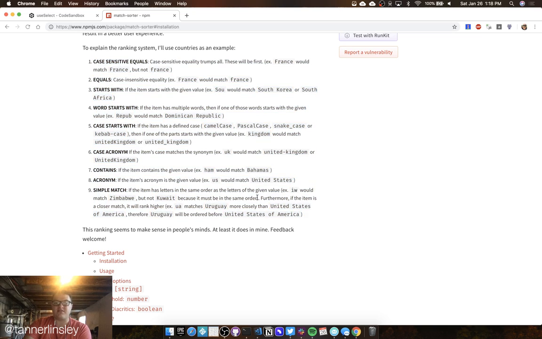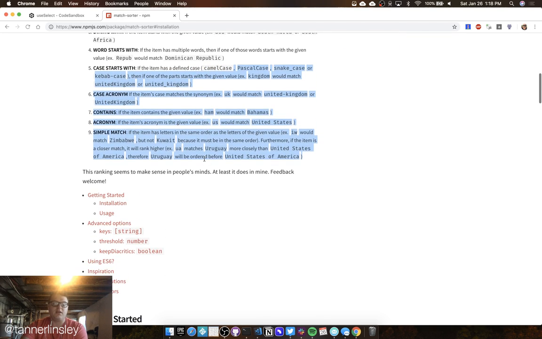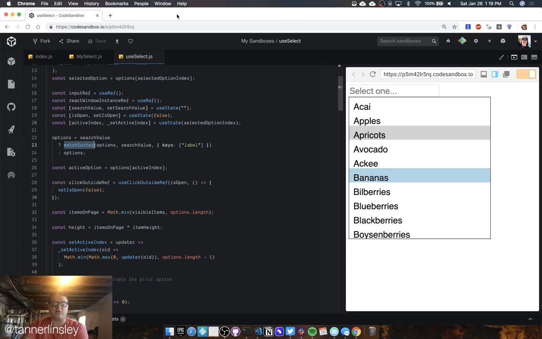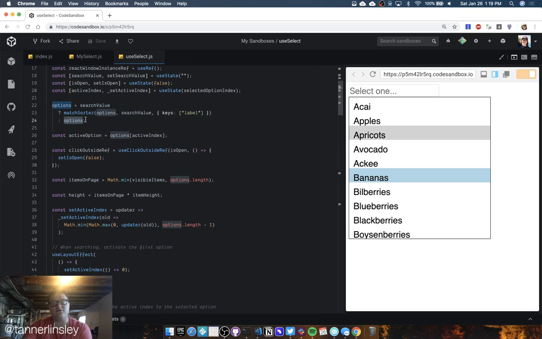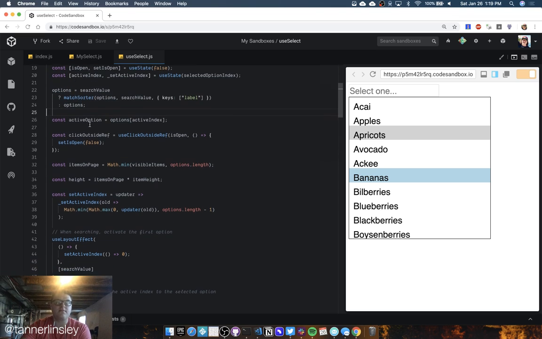It's amazing. Basically, it does fuzzy matching, so it does all this stuff: words that start with, equals, case sensitive, acronyms. It has contains, acronyms. There's probably some more really complex pattern matching you can do outside of this, but this just works great on its own. It's really easy. You just call match-sorter with the array you want to sort, the value you want to use, and then the keys that you want to sort across. Right here, I just do the label. And out comes a filtered and ranked options array. And if there's not a search value, we just use all the options. Makes a lot of sense.